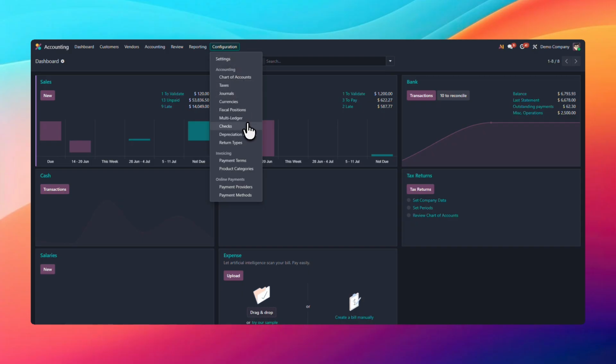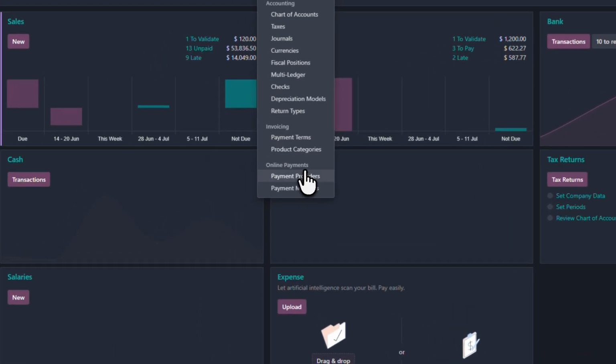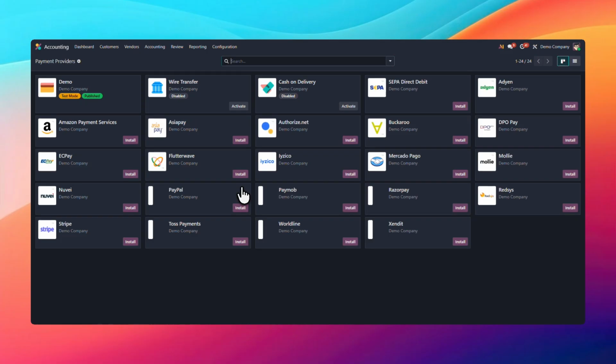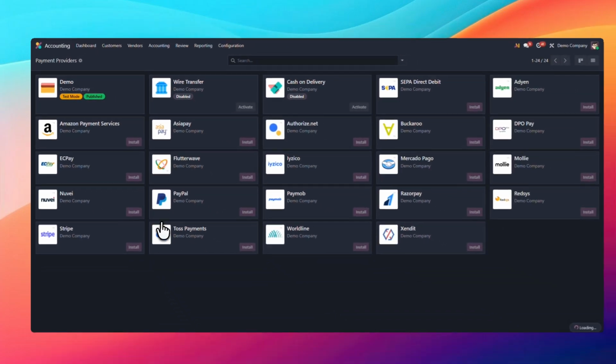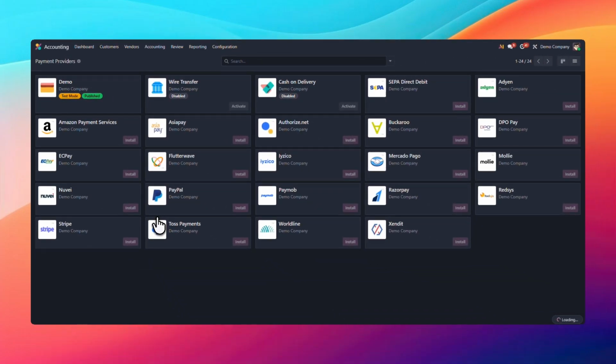On this page, you'll see the available providers that can be installed and configured for use in your Odoo environment. Look for Amazon Payment Services in the list. If it hasn't been installed yet, click Install. Odoo will then add the integration so you can begin setting it up. After the installation is complete, open the Amazon Payment Services Provider settings.